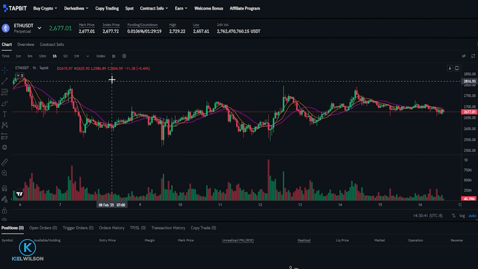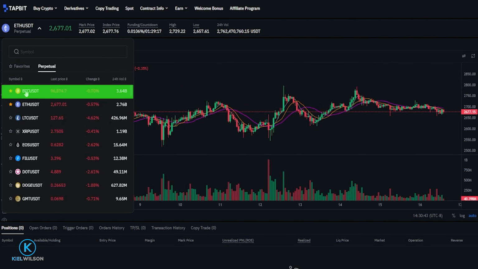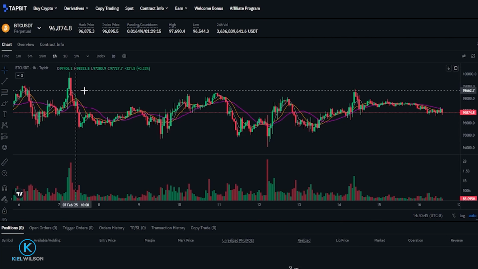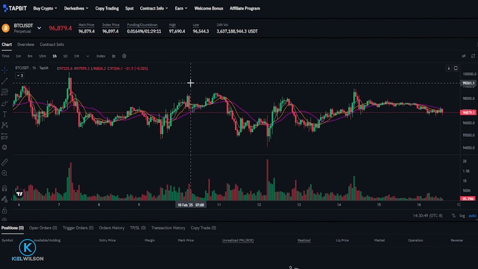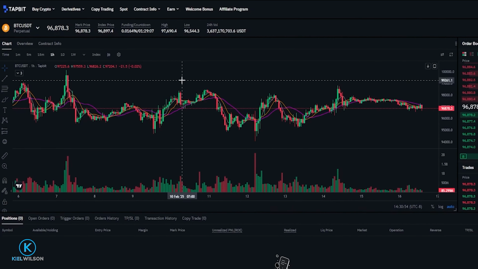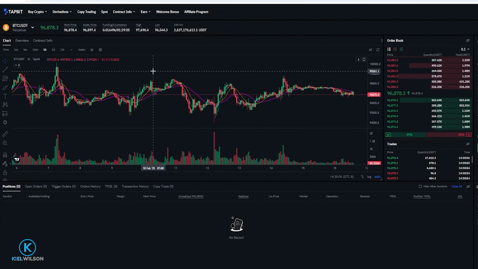If I want to get back to Bitcoin, we'll come up here. We can come down and click on Bitcoin. As you can see, I just changed the pairing back to BTC USDT. So now I'm ready to long or short Bitcoin. Long means you're betting on the price to go up, and short means you're betting on the price to go down.